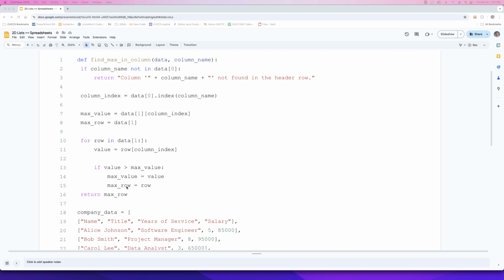The max row might be the first row, in which case this element here, max row data 1, is still going to be that, and it would return that. The data is a 2D list, and a single row is a 1D list, so max row is a one-dimensional list across, and it returns that row.